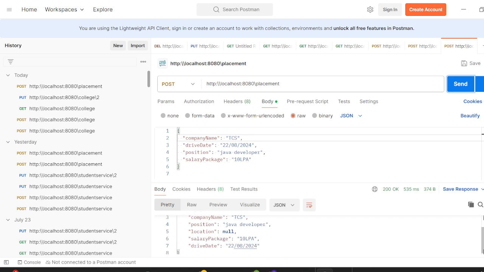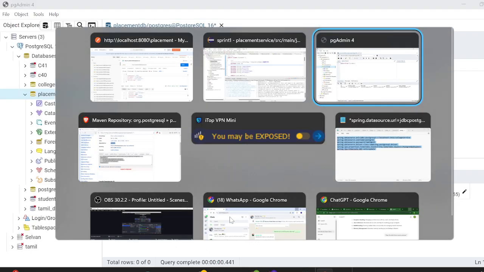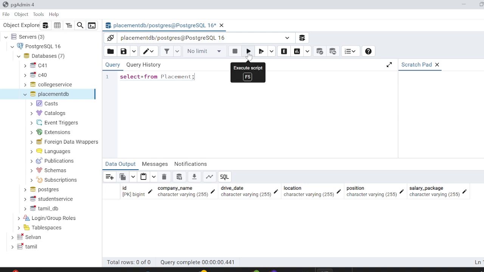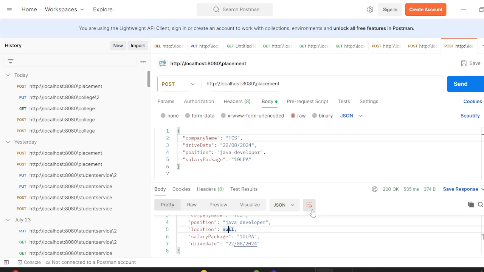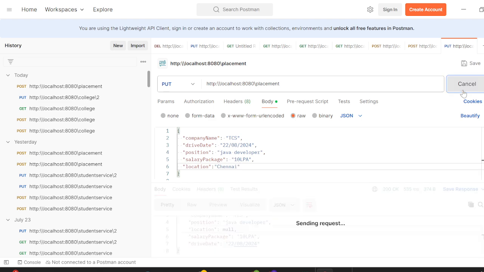The data can be inserted, but location got a null. You can also check in the database. Again, I'm running the same command. Now I got the data, but location is null. So I need to update this. For updating, you can select the PUT mapping and mention the location as well. The location is Chennai. Now I'm sending.